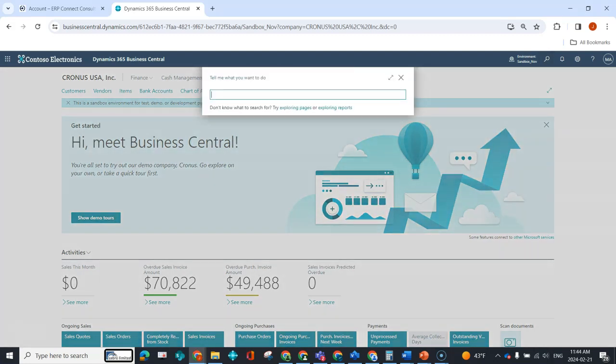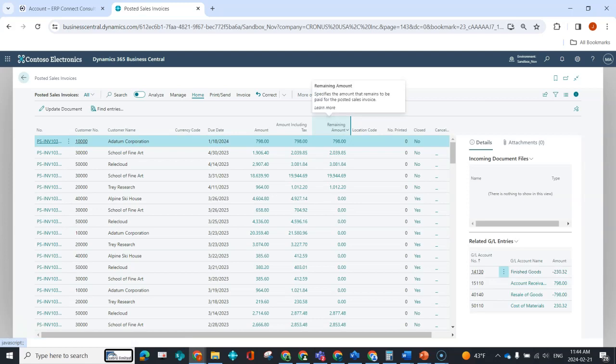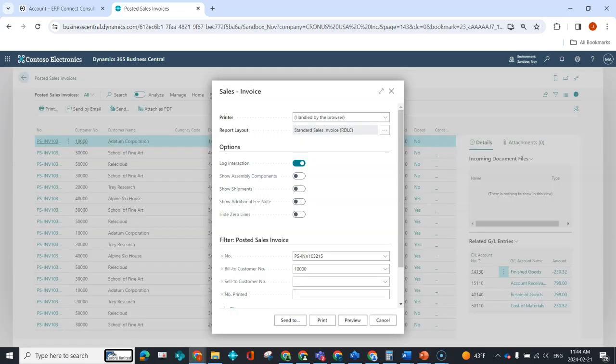The first thing that I'm going to do is search for posted sales invoices. You'll see this looks very much like the screen that you're used to seeing. Under the print here, I'm going to click on print. The hide zero lines is the new Boolean option that we added to the request page.